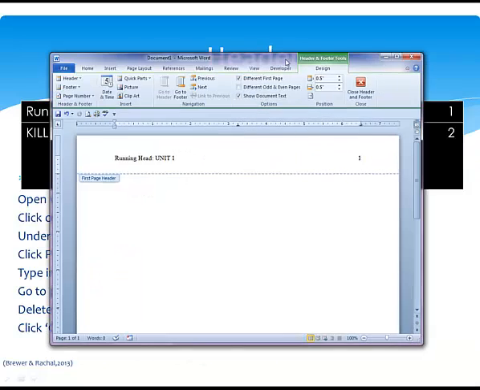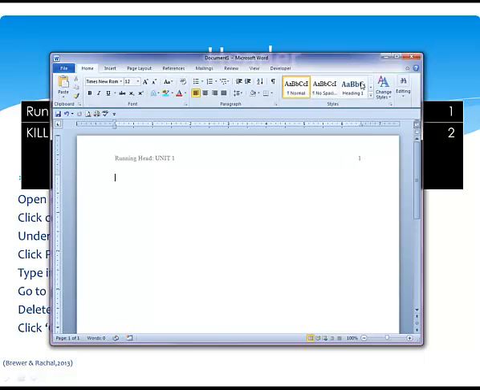And close. So that would be your running head, your header. So now we want to do the title page. So you're going to click Center, because that should be centered, and you want your title.